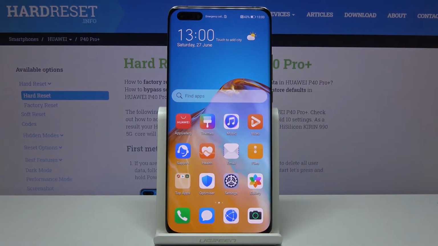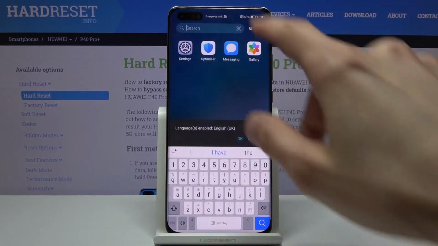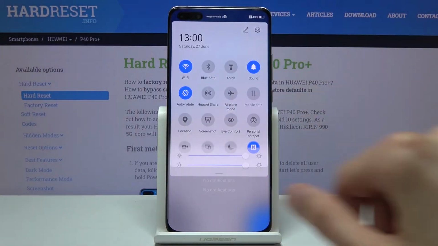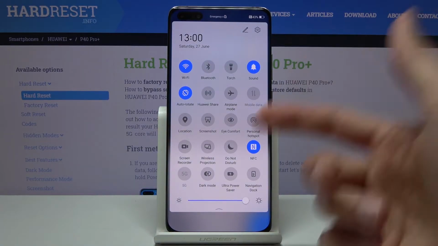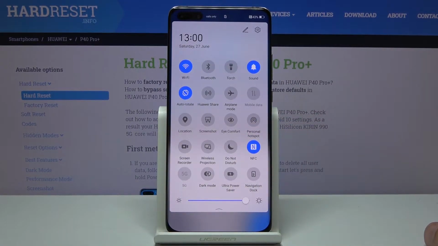Welcome, in front of me is a HUAWEI P40 Pro Plus, and today I'll show you how to enable and also set up the Do Not Disturb mode. So to get started, simply pull down the notification panel, there we go, and from here try to find the Do Not Disturb mode toggle, which for me looks like it's right over here. Now the position of it may vary by a couple of spots, so just keep that in mind.